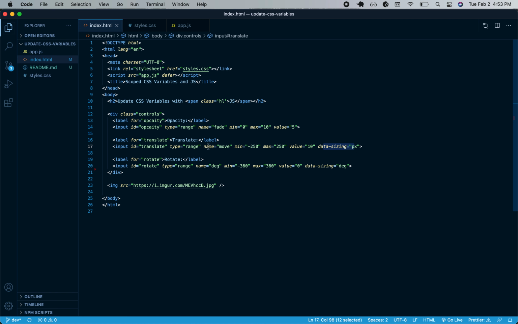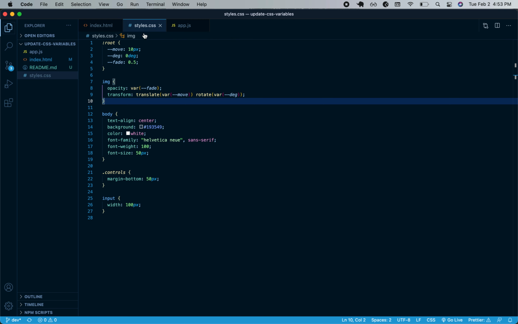The second thing I want to point out is the name, and this name is going to correlate with the CSS variable that I'll show you in just a second. So again, when I send that big string using JavaScript, it's going to basically take the name of this label and the value along with the suffix, and then that is what's going to end up changing the CSS variable. Let's take a look at what those variables look like.